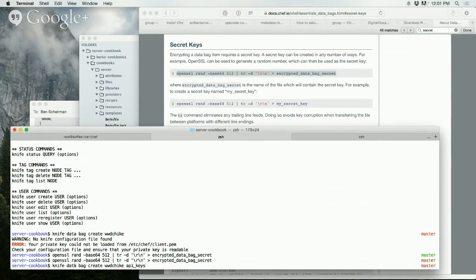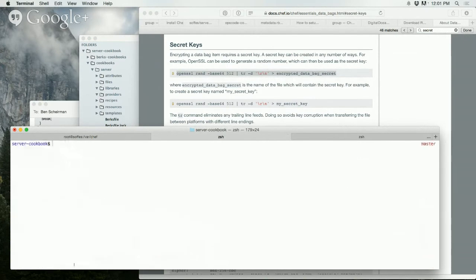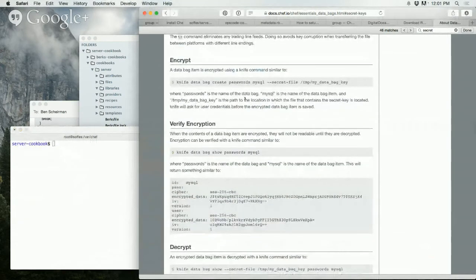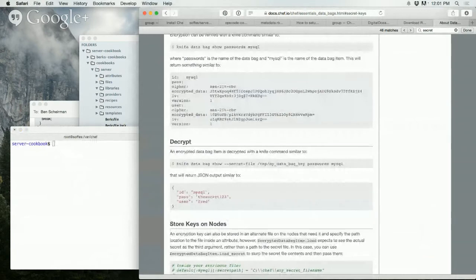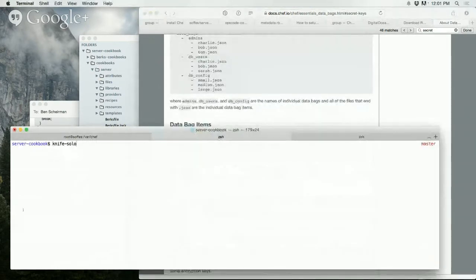And then you pass in --secret-file, secret file, space encrypted data bag secret. Why is it doing that? Knife solo. Too good to be true, right? Well, there is a knife solo, but that's a different thing. Of course it is. So annoying. Hang on, I have a script for this I can look up real quick.